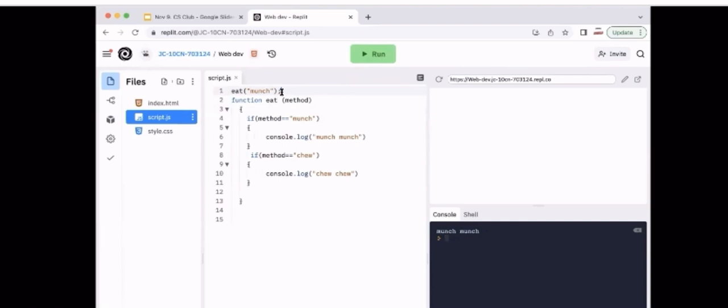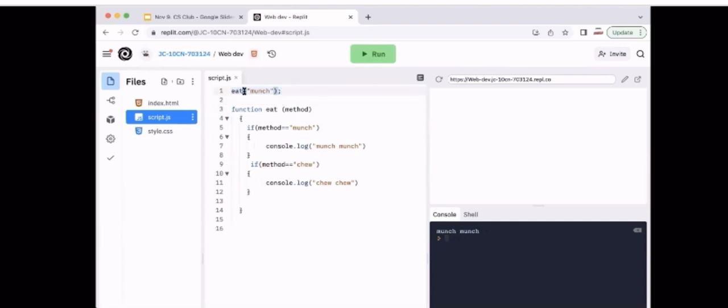That's because we call the function and it passes in munch, and then it sets the method equal to munch. So now if the method is equal to munch, then it's going to do whatever is in here, which is console.log munch munch. And let's try to pass in chew. It's going to do the same thing. If method equals chew, then just print whatever's inside here.